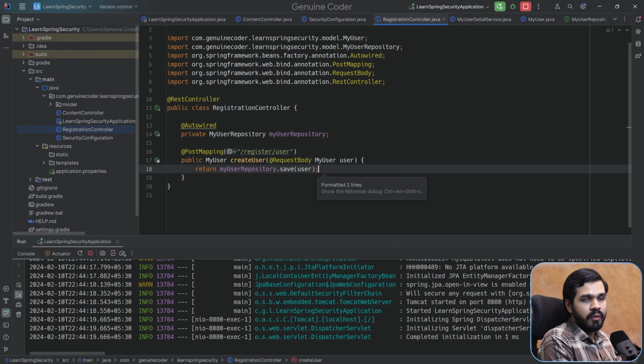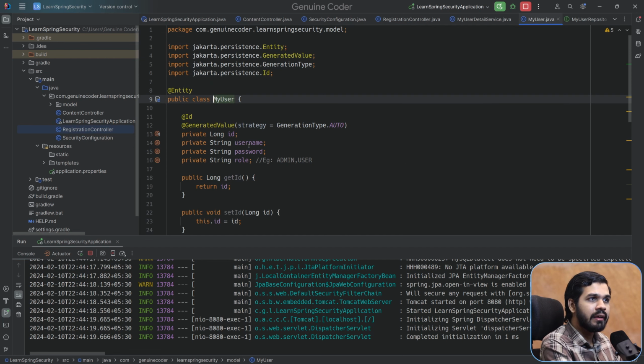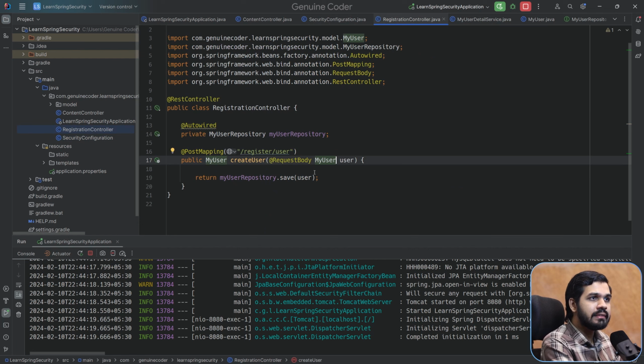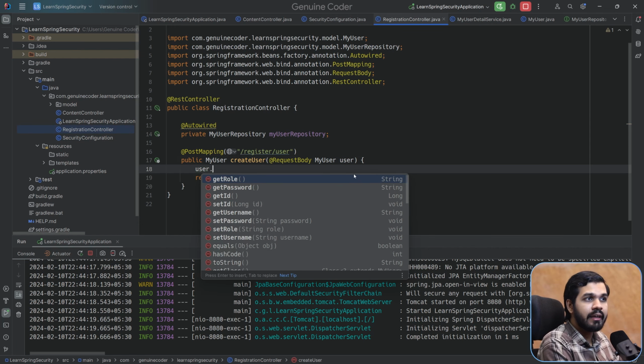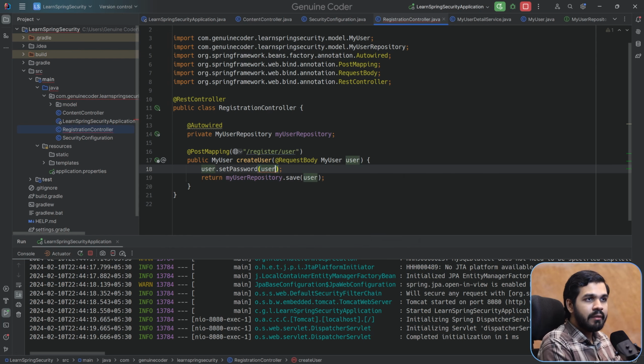And there is one problem here. Whenever I send a password, it will be in plain text format. You know that we'll be using the password from the MyUser. It is supposed to be an encoded value. So before saving the user, we have to update their password to make it encoded or encrypted, right? So for that, I can set it like this: setPassword. So I will get the password, whatever password I have provided, and then encode it.